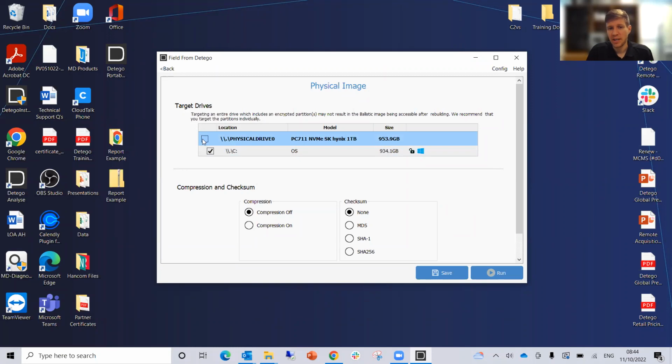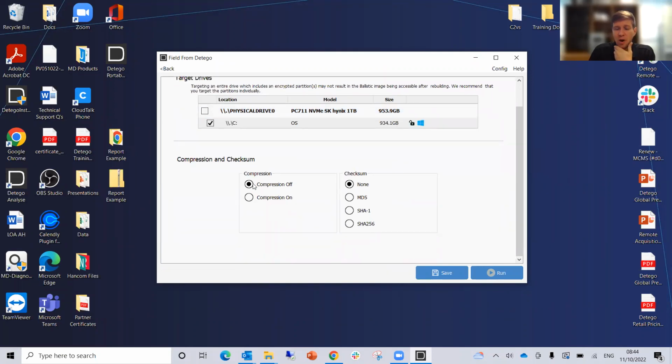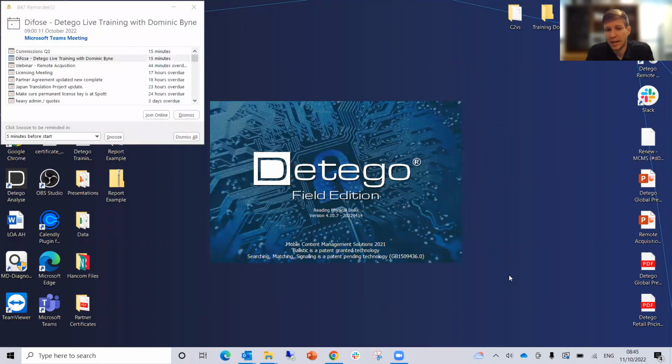Okay, this is my live machine that I have now, just under one terabyte. Then we've got our options for compression on and off, and our various checksums. I'm just going to click run, and that should automatically pick up the collectors I have in my machine. I've only got 2 SSDs plugged into my device. It should read the software immediately and start imaging upon me clicking that run command.